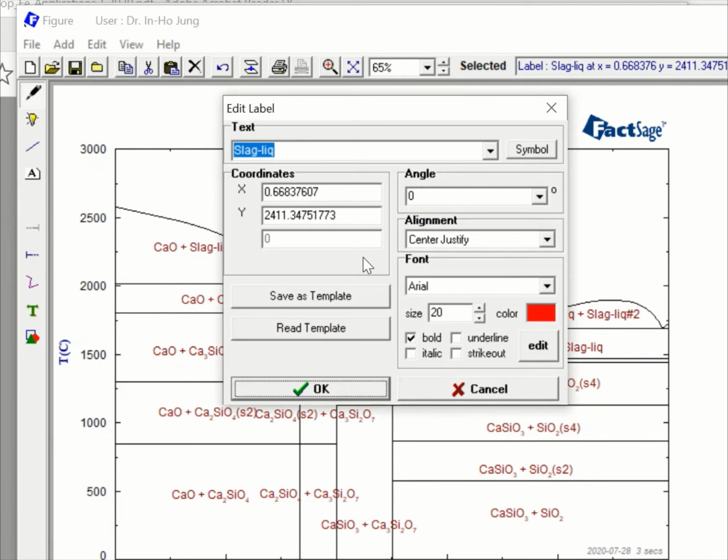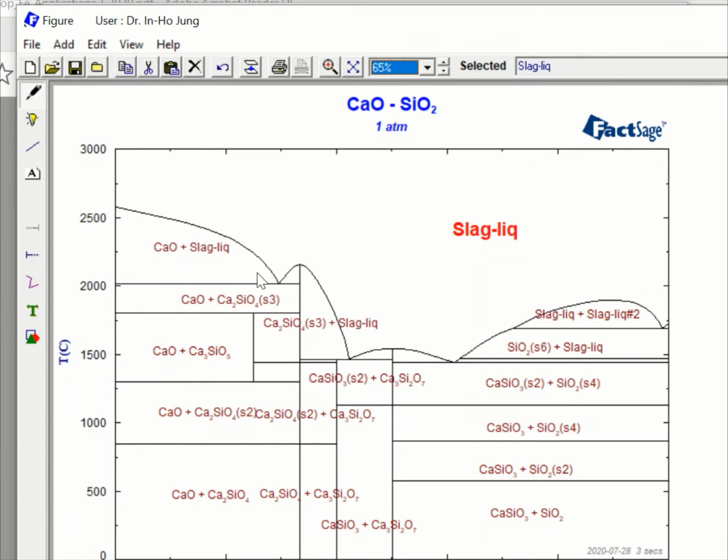And then of course if you double click, you can change it directly also. Okay, so you can make your phase diagram more beautiful by double clicking, size change, and etc. Everything is possible. And also one of the interesting features in the phase diagram mode is like this.